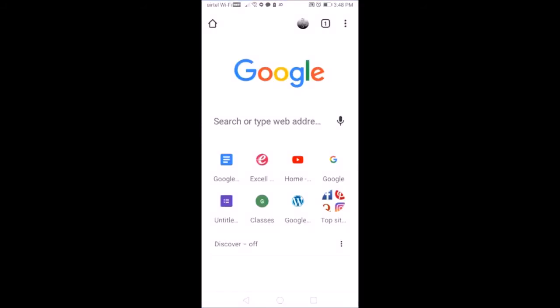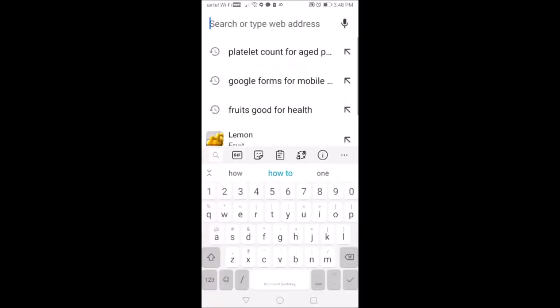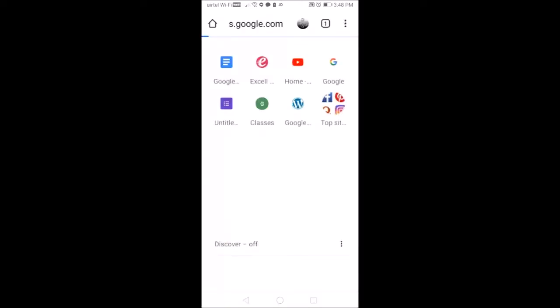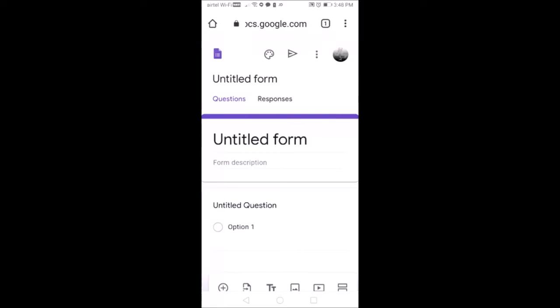Now to open Google Forms, you need to type forms.google.com in the address bar and just press enter. Now your blank untitled question paper is ready where you can start typing questions.